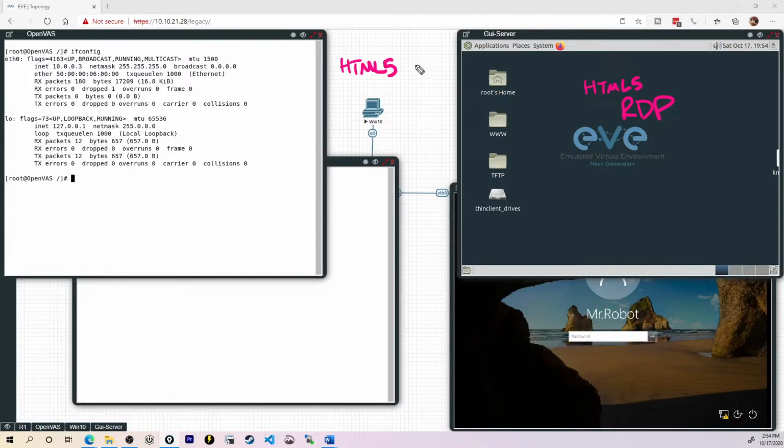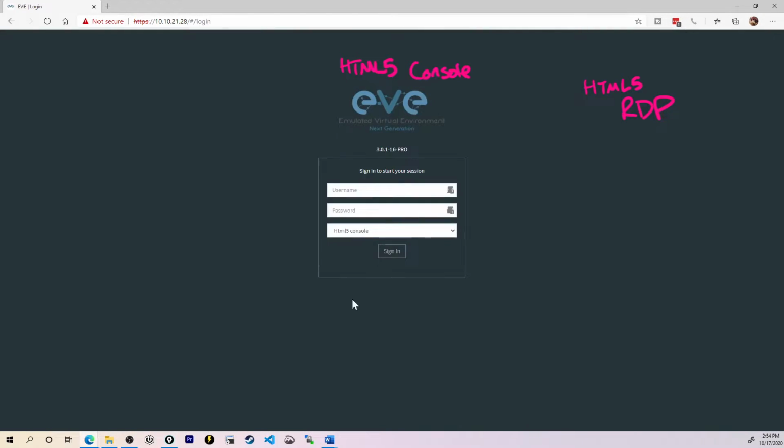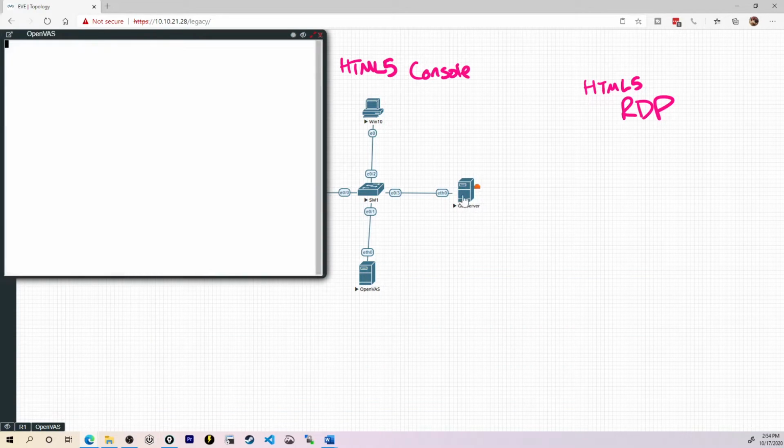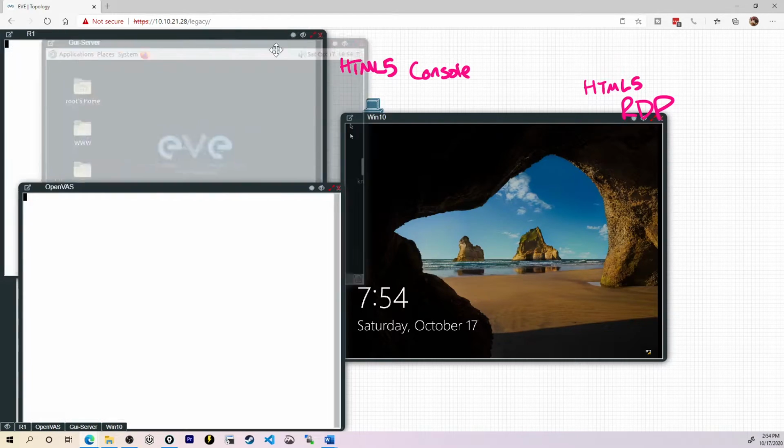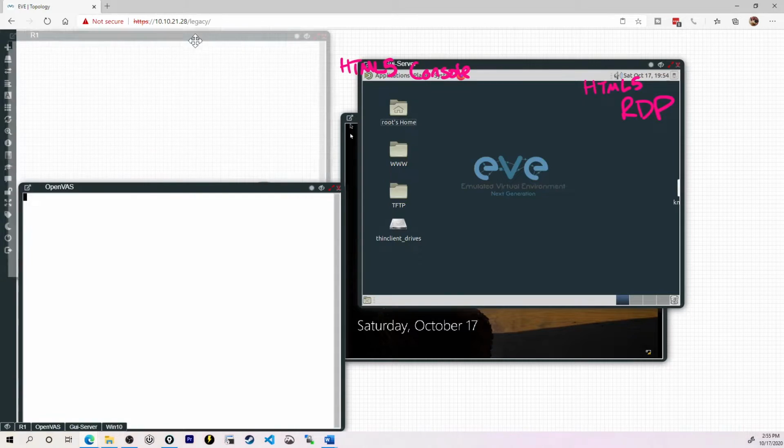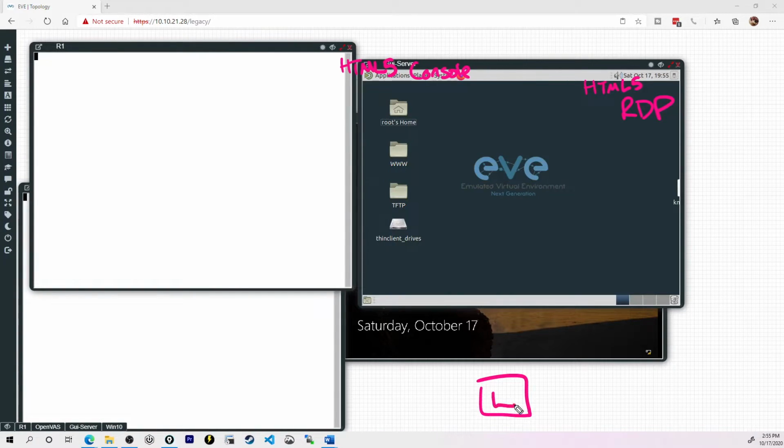With the HTML5 console selected, the moment we log in, I can actually click log out just to show it here. Here's the HTML5 console. The idea is that we can launch consoles to all of our devices, regardless of what protocol is needed to access them, directly from within EVNG. Our computer now has a session into the EVNG front end. This is where our entire topology is.